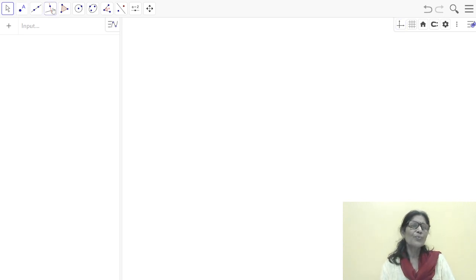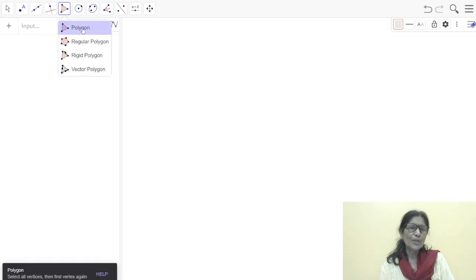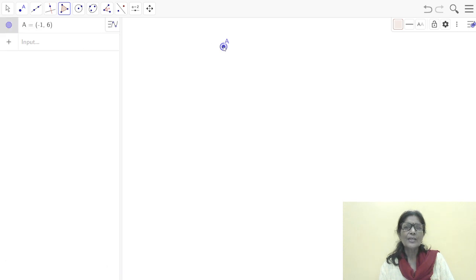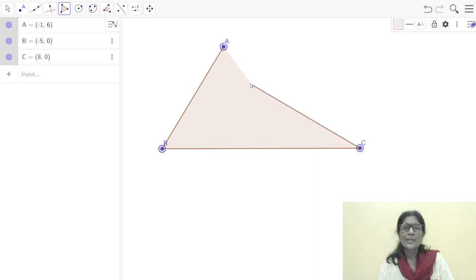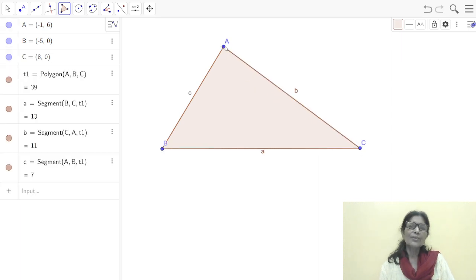Next, I'll draw a triangle. You have already learned it, or if you have not or have doubts, you can watch my last videos. So I'm taking a polygon here. I'll draw specifically a triangle today. I'm drawing any triangle. It's not an equilateral triangle, that will come afterwards.